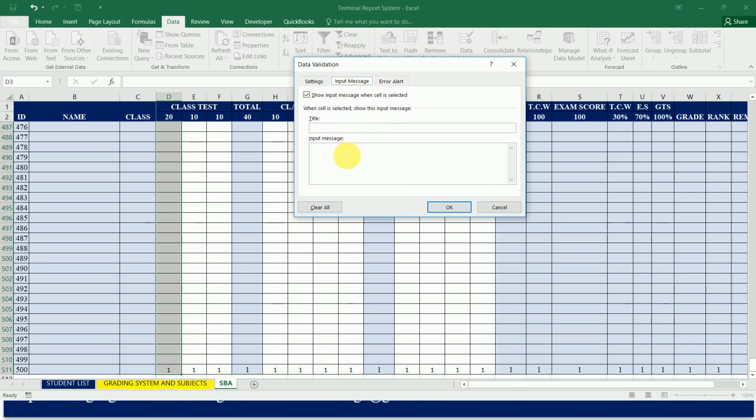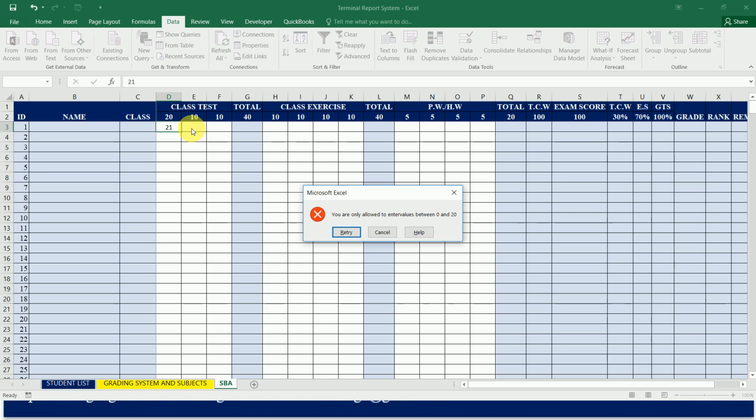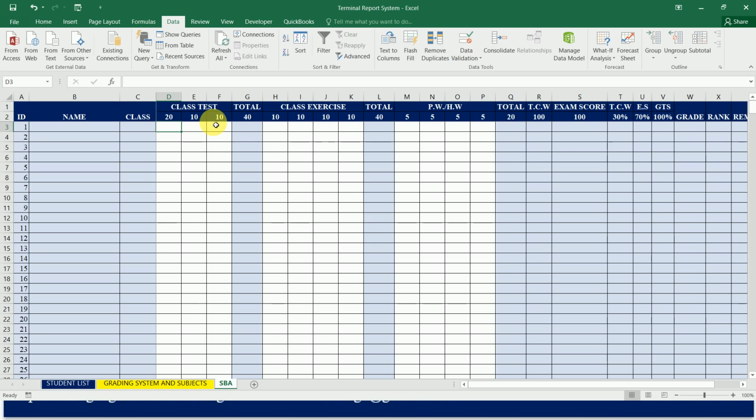Then input message. You can do that. So you try the input message and see what happens. Okay, so I'll click on OK. Good. So data validation has been applied. So watch here. I'm going to enter 21. Hit enter. You see, it comes: you're only allowed to enter values between 0 and 20. I should have spaced it. So let me cancel it.